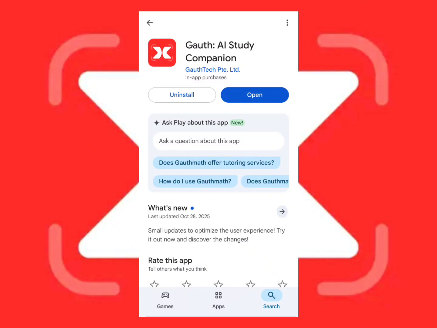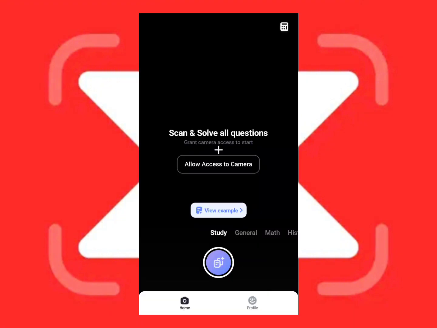You've got homework right now and you want it done in seconds. Make sure you download this application and watch a full tutorial on how to use it. This application is crazy. As you can see here, this is the home screen of the application. Very, very easy to use.